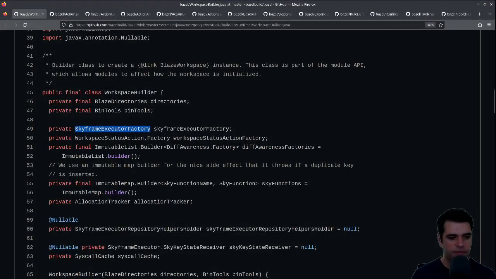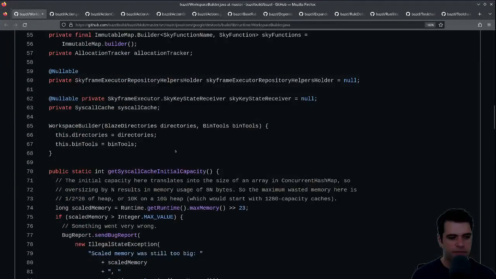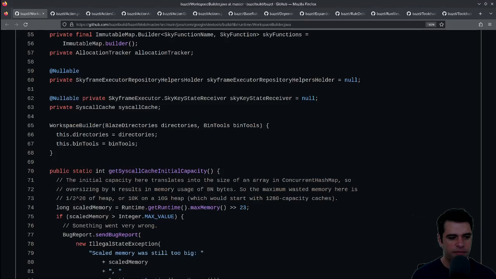All right, what do we got here? A workspace builder. And we've got the Skyframe executor factory again. This is the builder class to create a Blaze workspace instance. This class is part of the module API, which allows modules to affect how the workspace is initialized. Cool. So this is kind of the same thing, except instead of the server, we're dealing with initializing the workspace.